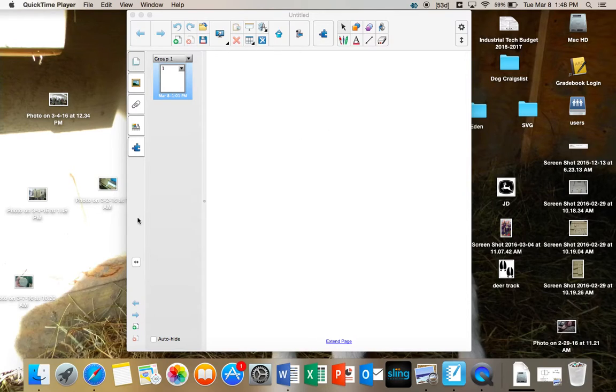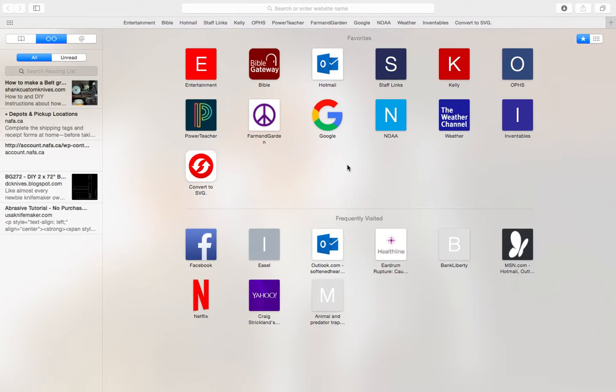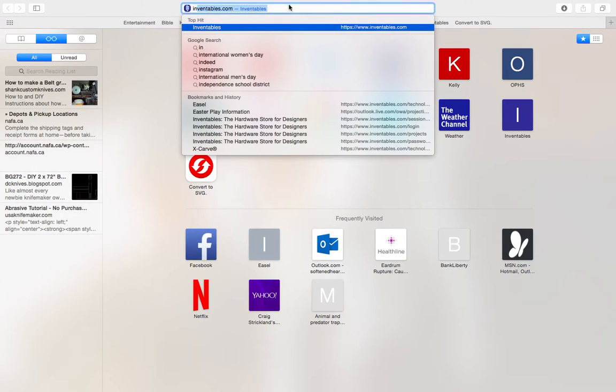Okay, to get started using the x-carve, you need to make an account in Easel. Easel will be the program you use to actually create and make your images or signs. To do this, go to Safari, and you'll see this page. You'll type in inventables.com, and here's the website. Give you a moment to look at that to get it typed in.